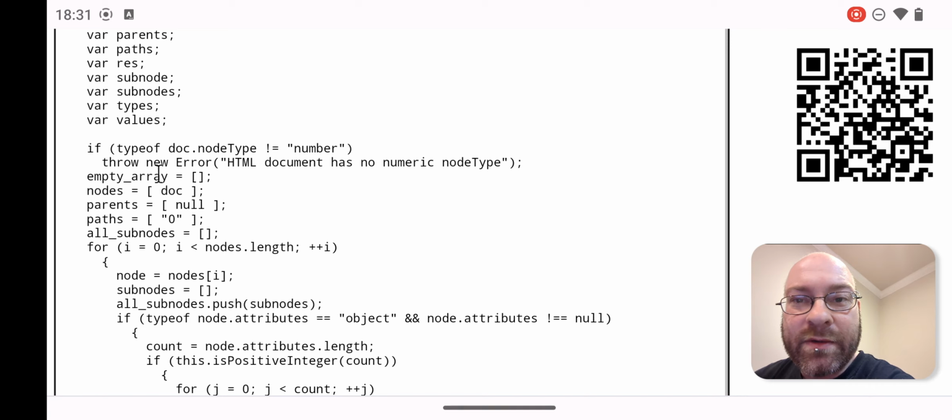And next, we do some initialization. emptyArray is just going to be an empty array. It'll always be an empty array. nodes is going to be an array where we pass in doc as the first node. This nodes array is going to be our to-do list that we're processing. Right now, it's only got a single element at index 0, but it's going to have elements added to it as we process through and find more and more nodes. They'll be added to this array, and we'll process each one of them.